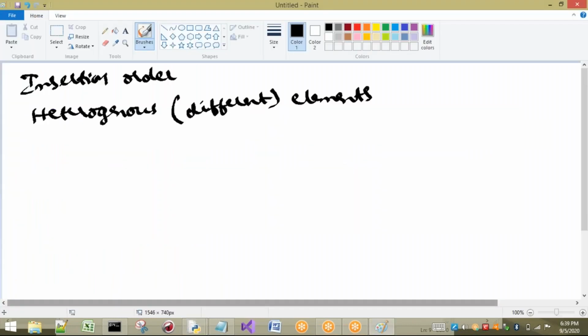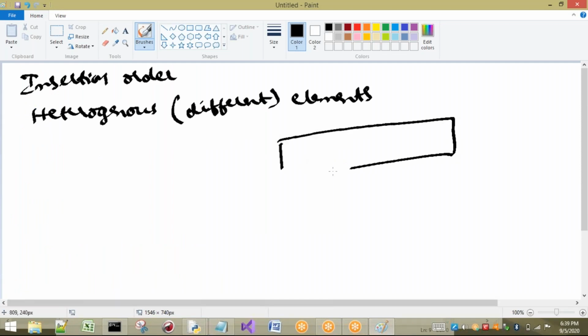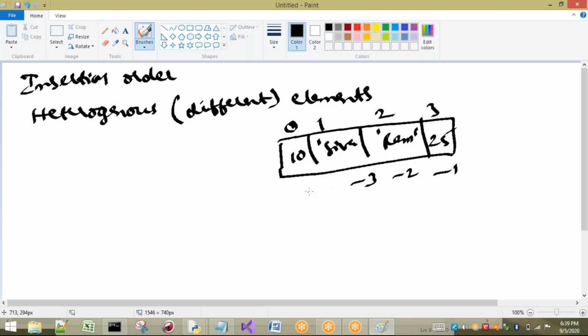In the same way, as this is a sequence of elements, internally it is stored the same way as the other sequences we have seen. For this we have the same indexes. The index concept will be the same: here 0, 1, 2, 3, minus 1, minus 2, minus 3, minus 4. In this way it is stored internally.